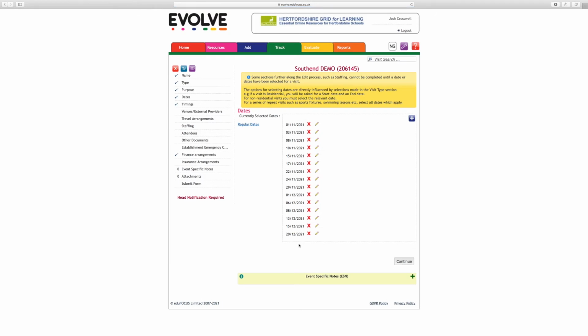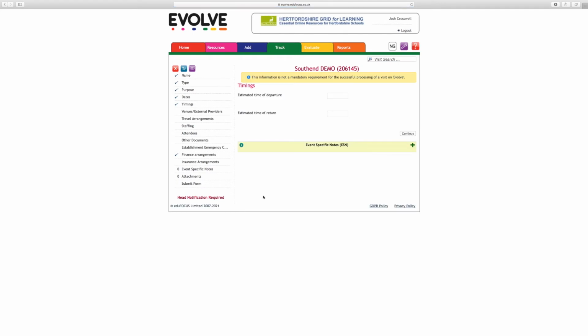Estimated time of departure, well, we're going to be going learn block 1, so we're going to go at 9:15, and then we're going to make sure we're back in time, so 2:35. This is just a good idea so we can see where you're going to be when. And where we're going to go, we're going to Southend.